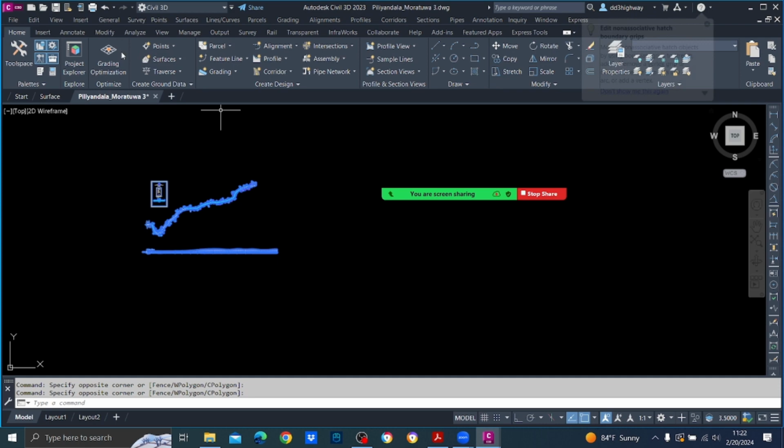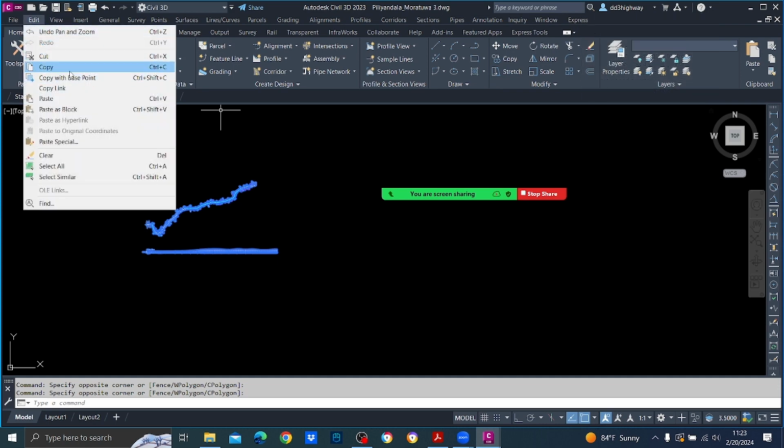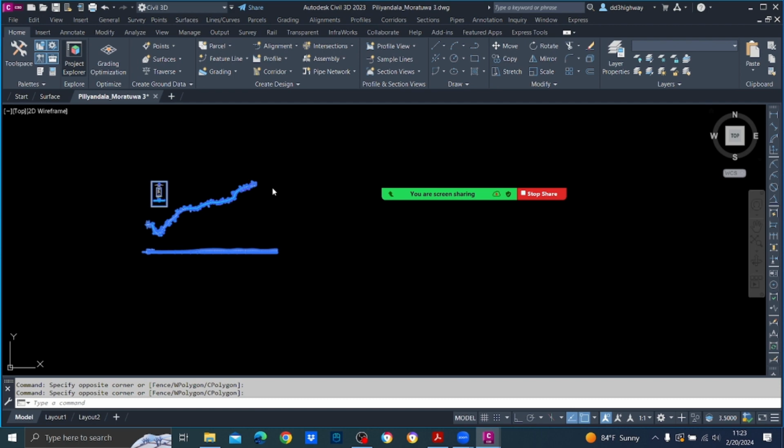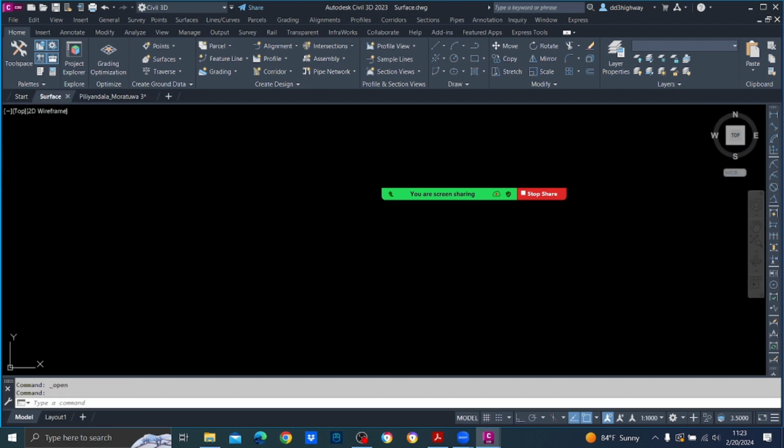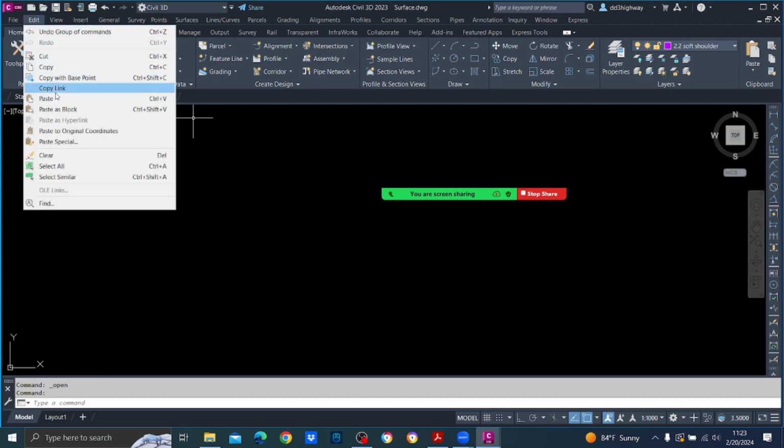Okay, then edit, copy, and you have to wait until this cursor is coming, right? Then shift into surface. Okay, and edit, paste to original coordinates. Now remember, this is one thing that you have to make sure. Now you know in structural engineering, when you are going to copy and paste it, you can paste it anywhere you want. If it is a building, doesn't matter. You can paste it anywhere you want, right?